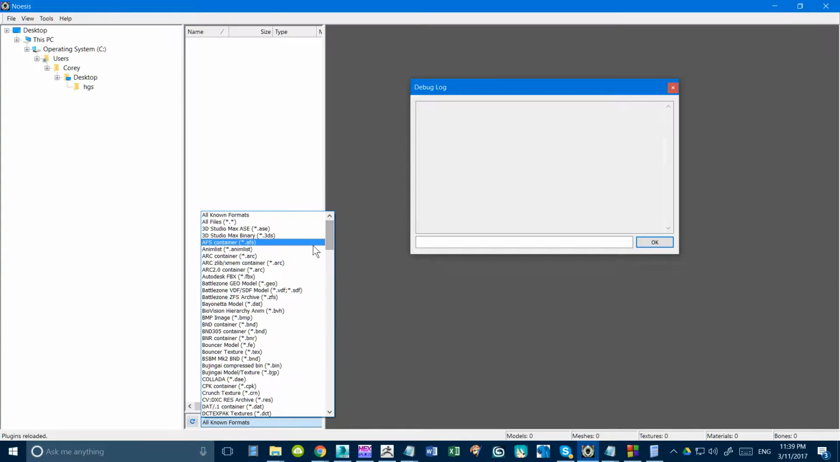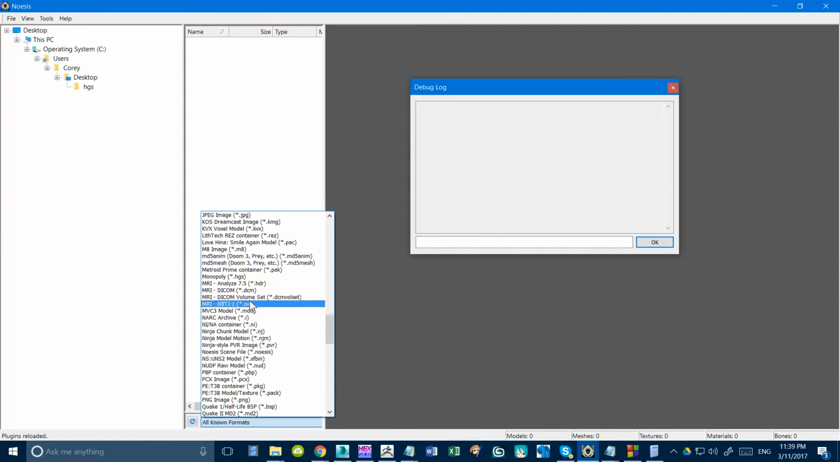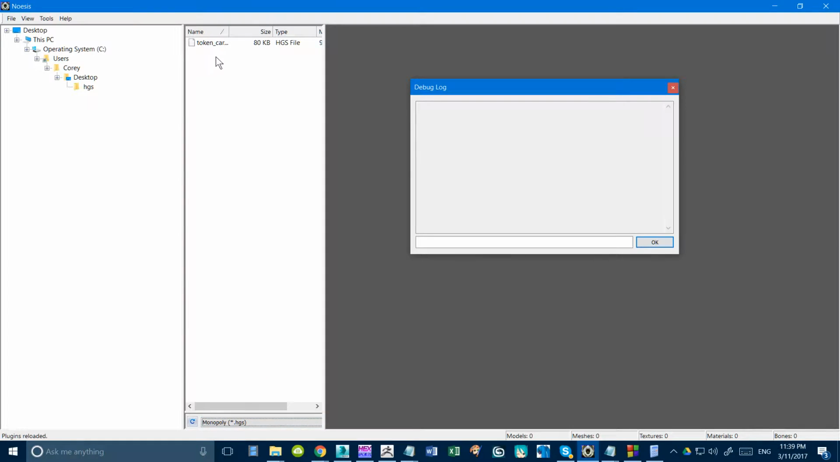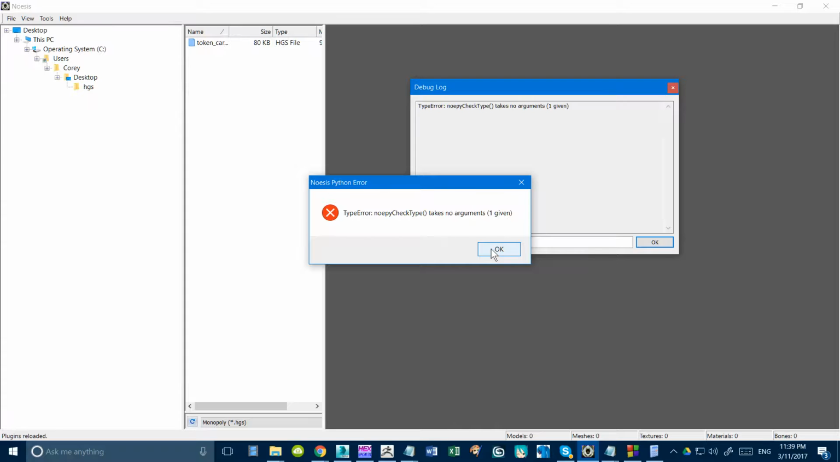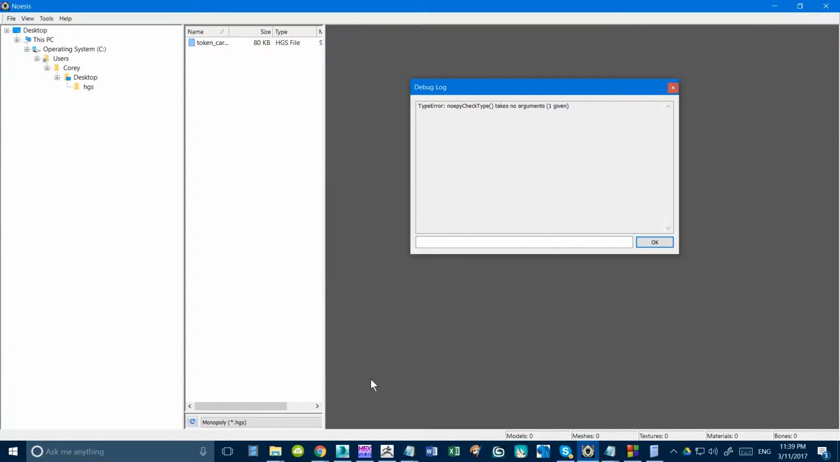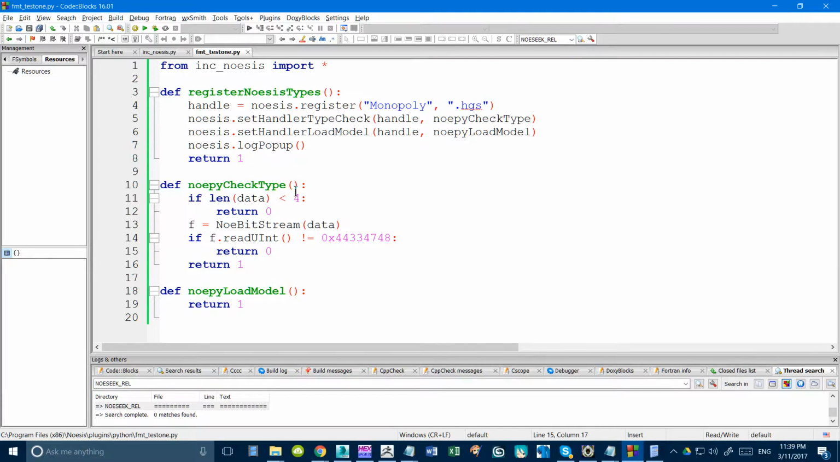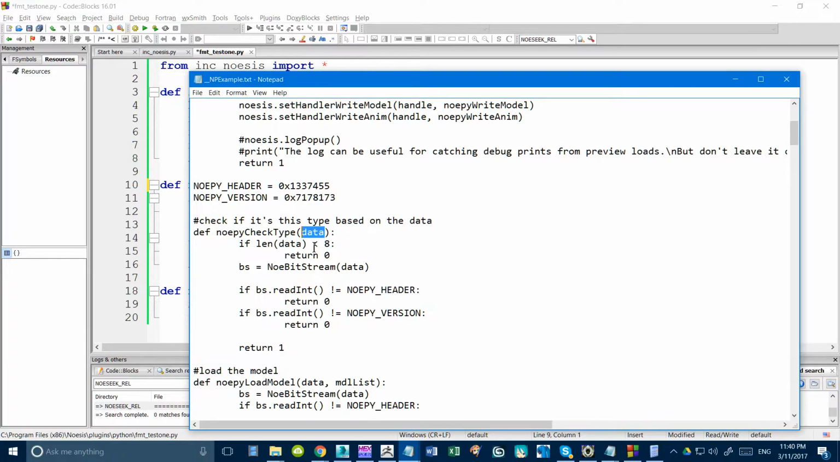Okay. I probably typed it in wrong. Monopoly. Where is Monopoly? HGS. Yeah, okay, here it is. Check type takes no arguments, one given. Okay, let's see here. Where is it? CodeBlocks. I didn't give it any arguments. Oh, data must. Oops. Yeah, you have to supply it with data. My bad. So data has to be supplied because we have data in here. That's probably in the example. Yeah, right here. That's my bad.